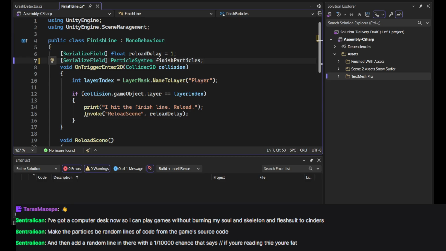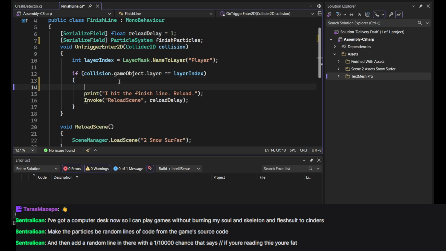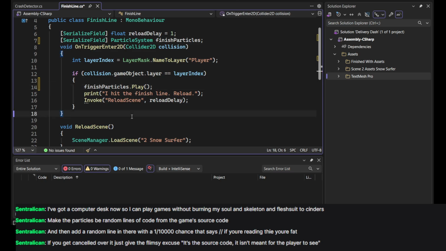Let's simply go down to where the player touches the finish line, and I'll simply write finish particles dot play, and then parentheses semicolon since this is a method. This is going to just play the particle effects as soon as the player touches the finish line.